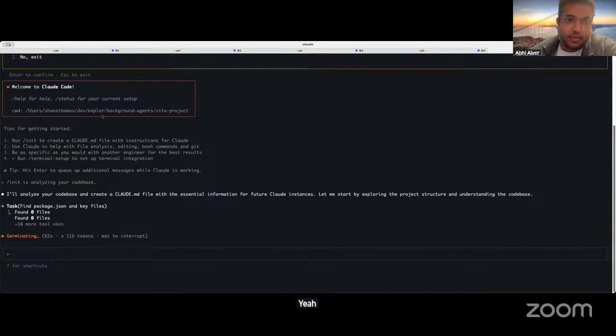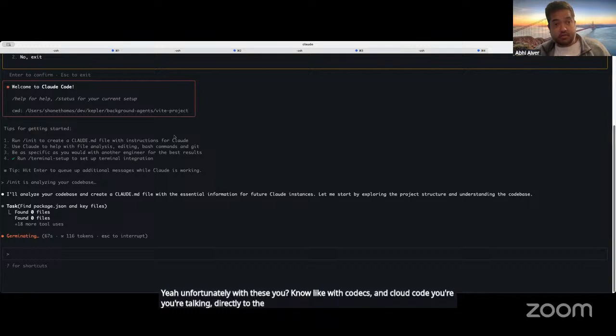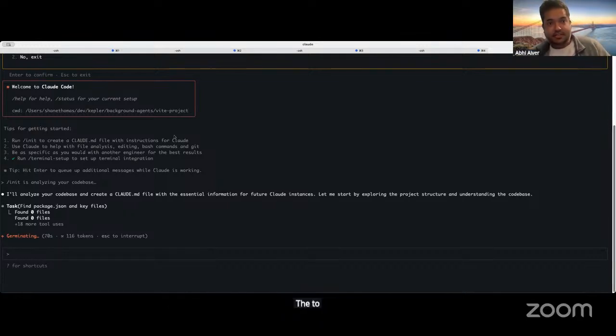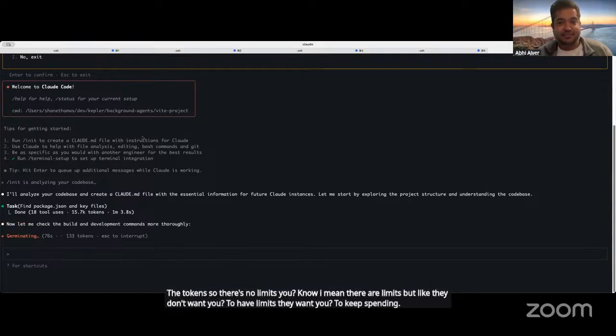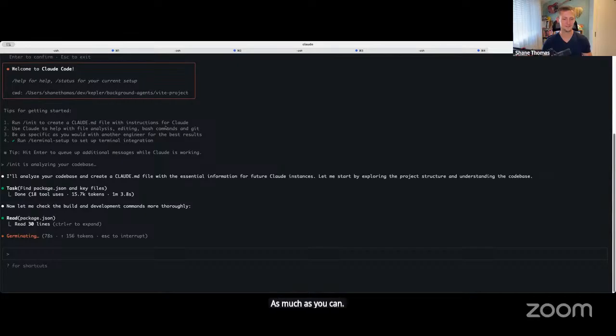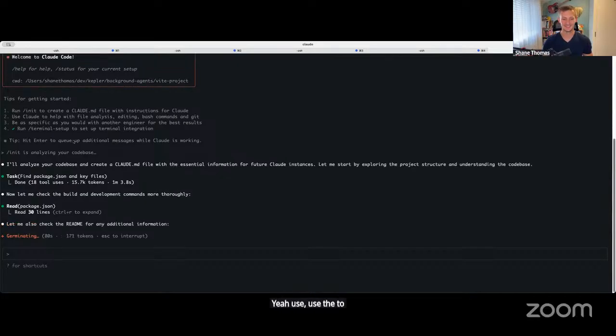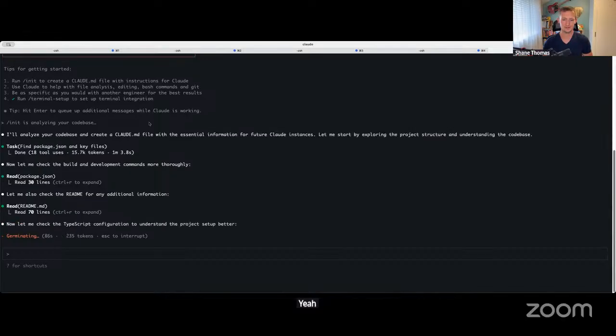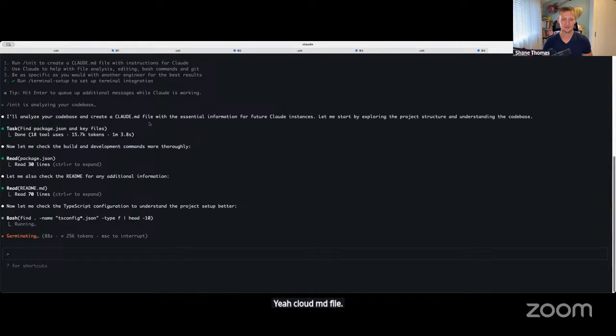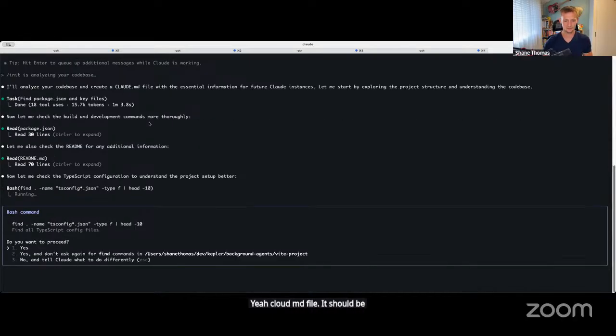Unfortunately, with Codex and Claude Code, you're talking directly to the company selling you the tokens. So there are limits, but they don't want you to have limits. They want you to keep spending as much as you can. Yeah, use the tokens. Okay, so Claude Code is running. It's just building this Claude MD file. It should be pretty simple.